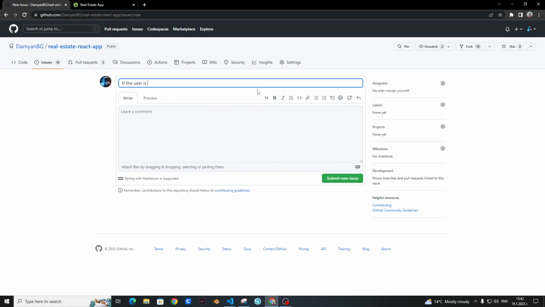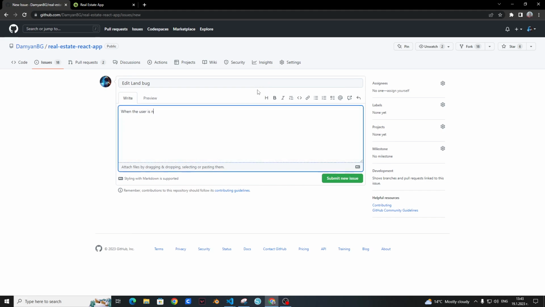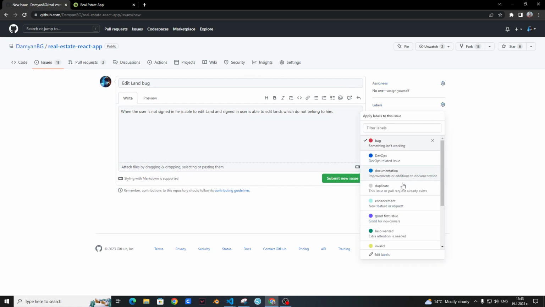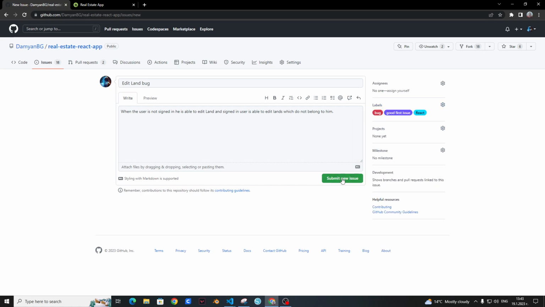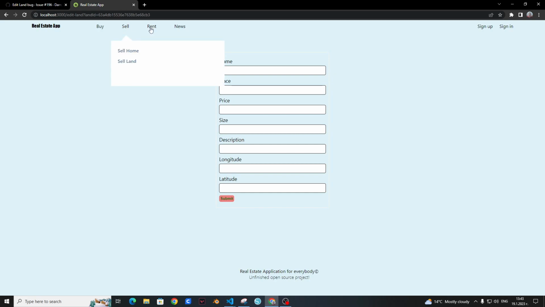Edit lands bug: when the user is not signed in, he is able to edit lands, and when signed in, a user is able to edit lands which do not belong to him. Okay. Bug, first issue, React. Okay. What else? So this is for now.